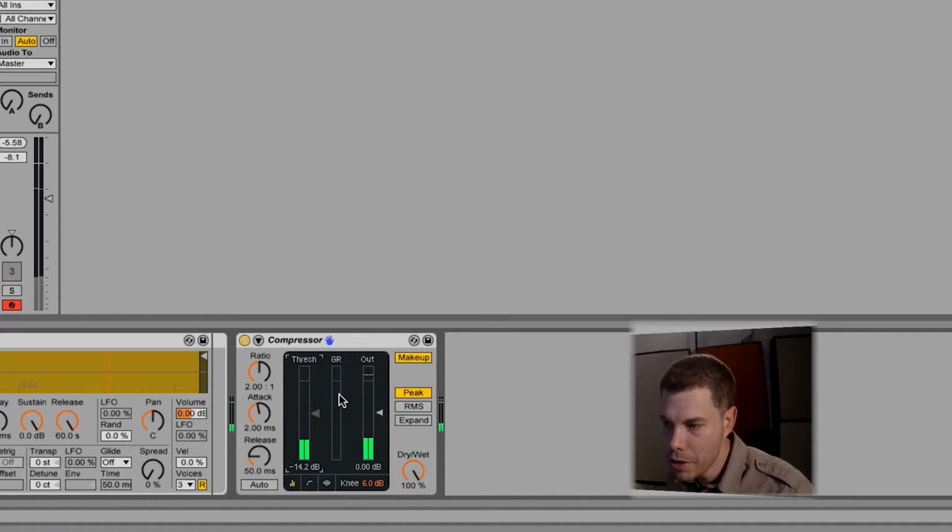You notice this little meter here in the middle showing you how much gain reduction is being done. That means how much gain it's pushing back down below the threshold. And the output determines how much volume is coming back out. So if I really want a lot of gain reduction done, if we want to lower the ceiling, so to speak, we would lower the threshold.